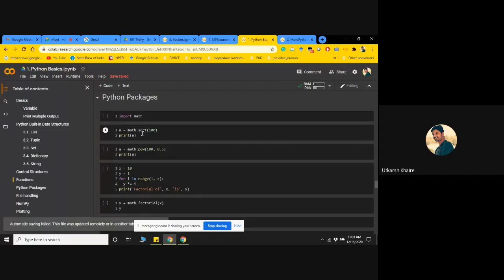And suppose you want to pre-process your Excel sheet, your CSV file or your data frame. In that case, you can use pandas. And suppose you want to visualize your data. In that case, you can use the Matplotlib library, or there is another library, Seaborn. Those are the libraries you can use for visualization purposes.